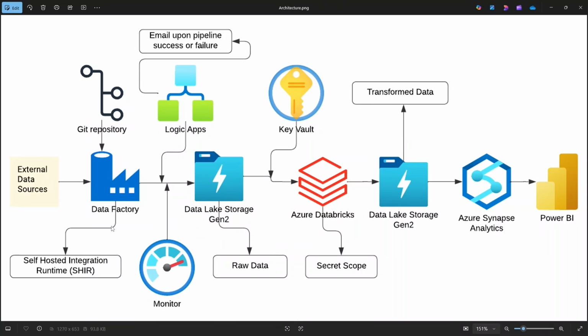Now, because our data lives on-premises, we need a secure bridge to the cloud. That's where Self-Hosted Integration Runtime comes in. It acts as a secure gateway installed in the on-prem environment, which allows Data Factory to connect and transfer the data securely without exposing it publicly.